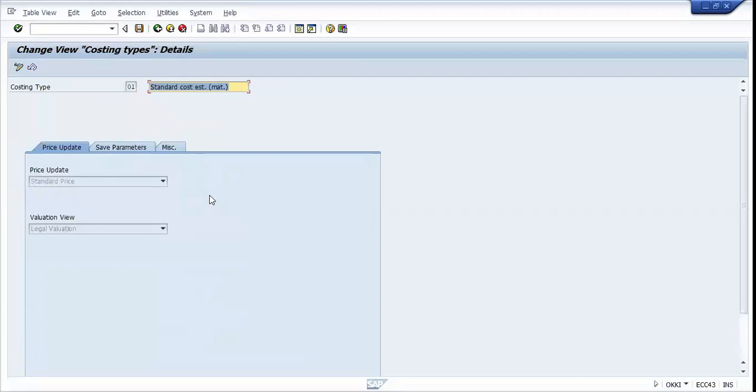We also have the dates, like whether the cost estimate should be saved with date, without date, or with the start of the period. For the standard cost estimates we must update automatic costing with the start of the period indicator. This ensures that the result of the standard cost estimate can be used as a standard price for that particular period.